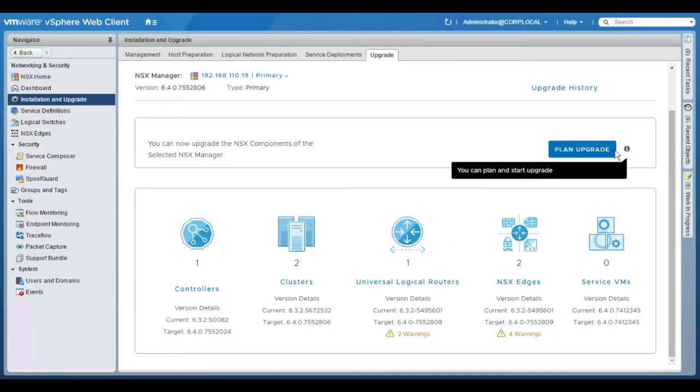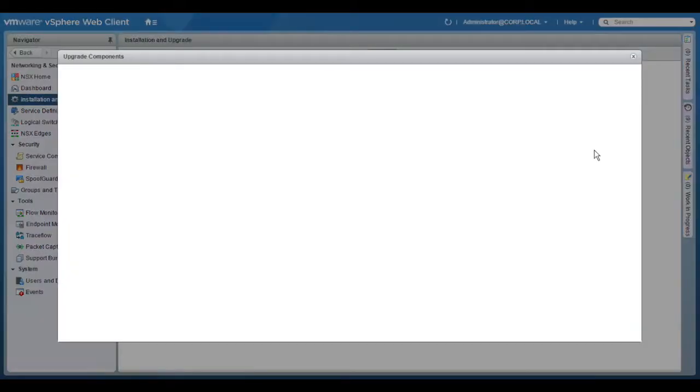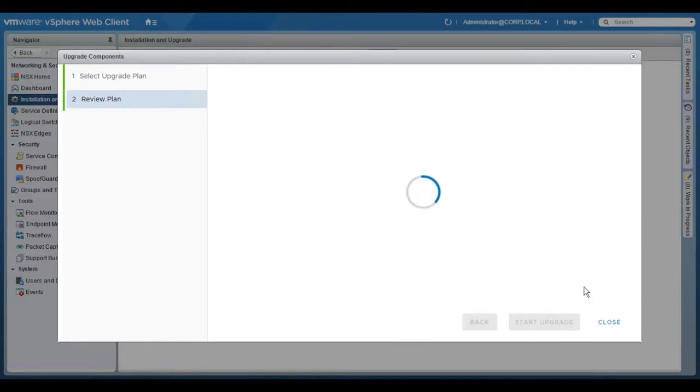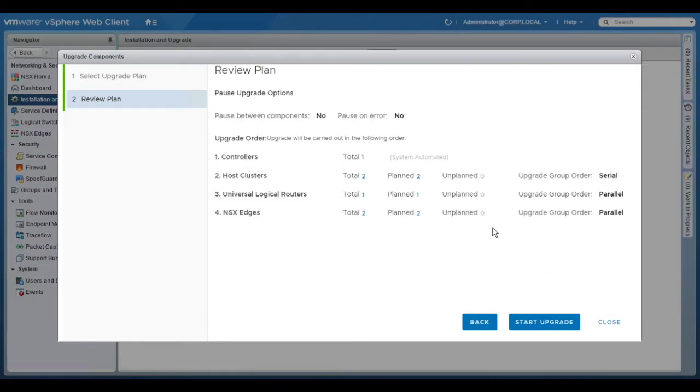So after reviewing the environment, we are ready to plan our upgrade. Upgrade Coordinator offers two options. Let's explore one-click upgrade, where the system takes care of the planning of the upgrade automatically. So the only option we have is to review the plan, where we can see that controllers are upgraded automatically by the system, that the hosts, universal logical routers and edges will also be upgraded automatically by the system with some settings that we cannot modify.